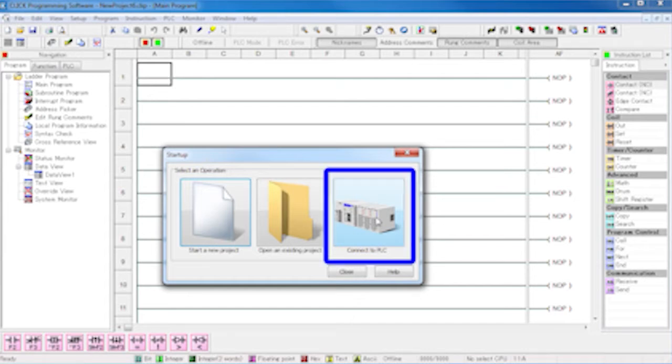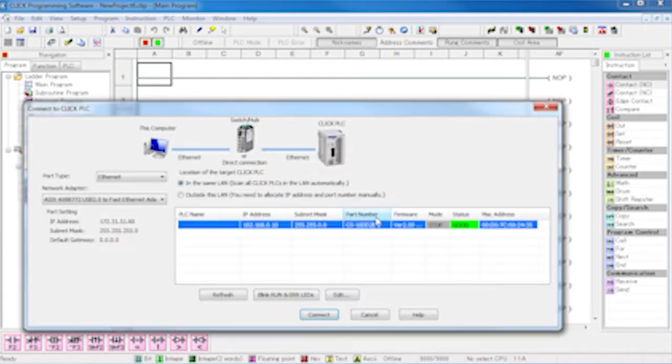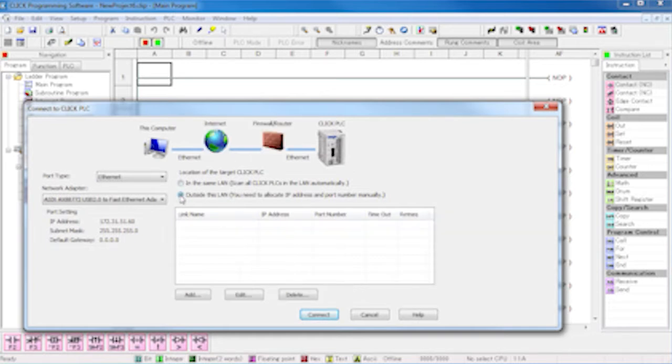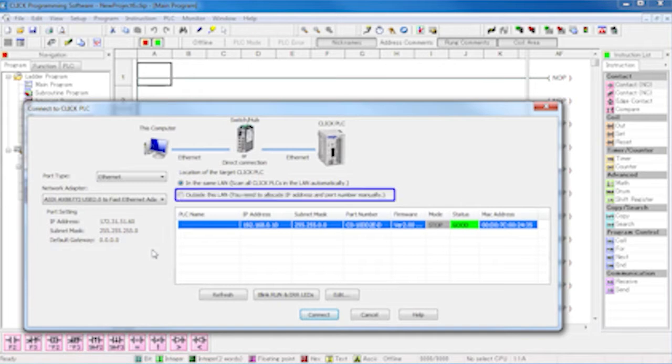I prefer this one because it makes me feel better to know I'm connected to the actual hardware before I start, so we'll hit that one. That brings up the Connect to PLC dialog. We want to connect via the Ethernet port, and if you have multiple Ethernet adapters like I do, make sure you select the one the Click is connected to. Do we want to connect to a local Click PLC on our local network, or do we want to connect to a remote Click PLC? Our Click is local, so we'll select that one. We'll cover this outside-the-LAN option in other videos on port forwarding and VPNs.